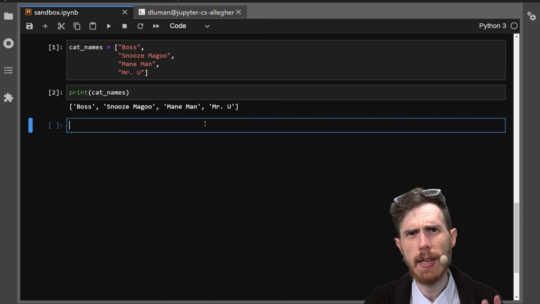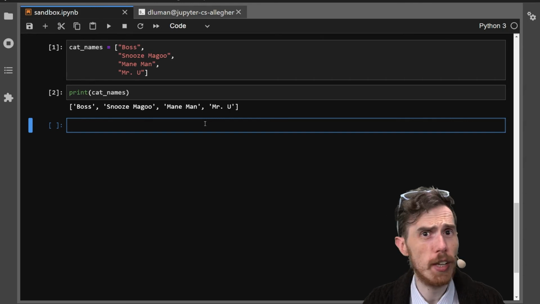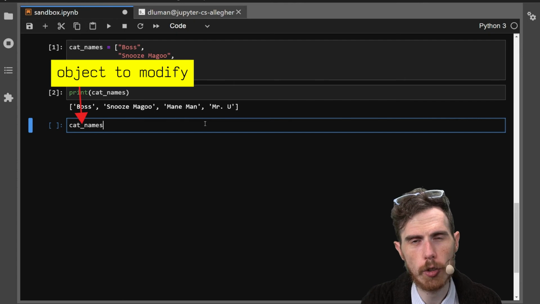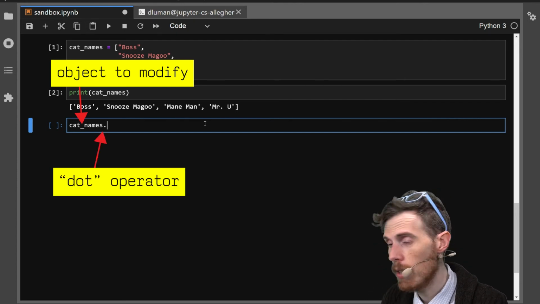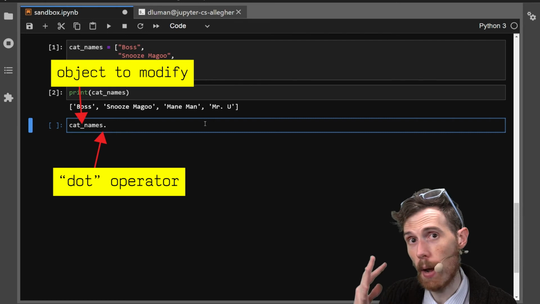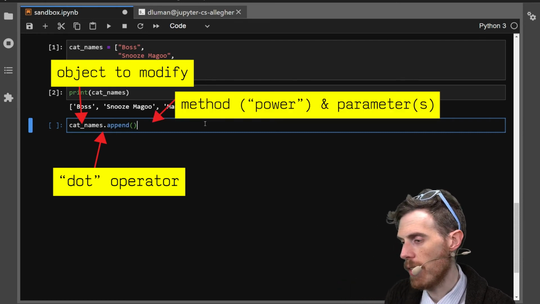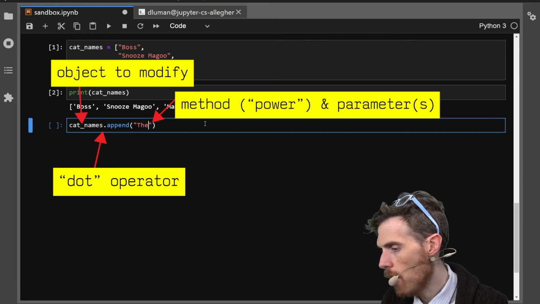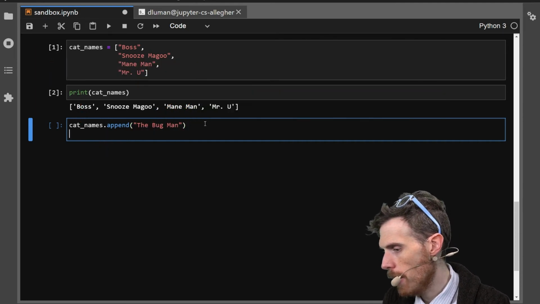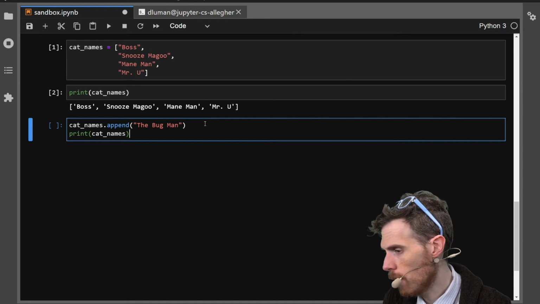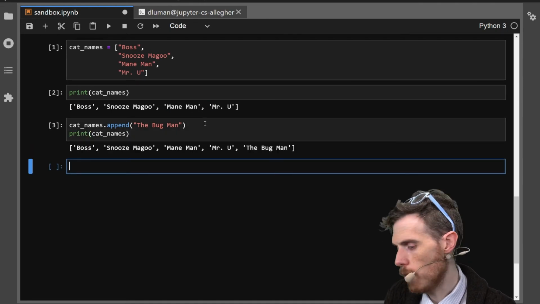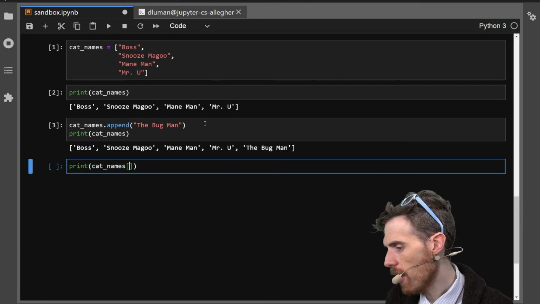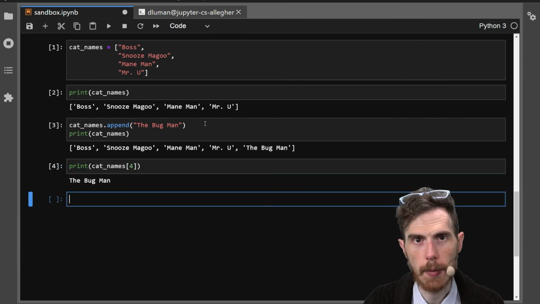So I forgot one name, and the name that I forgot is, I was going to tell you I call him the Bugman, and that's one name that I call him. So I'm going to use cat names because that's the variable I want to modify. I'm going to use a dot to separate my variable and my method, and I'm going to use the append method. Now, append is just a synonym for add and allows us to add to the end of the list, so I'm going to add the Bugman. And then I'm going to print cat names to prove that I've done this. And in a previous section of this video, you saw that this was an error, but now that I have 5 items in my list, I can actually ask for cat names number 4, and I get the Bugman.